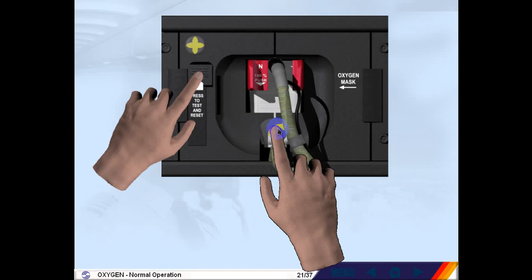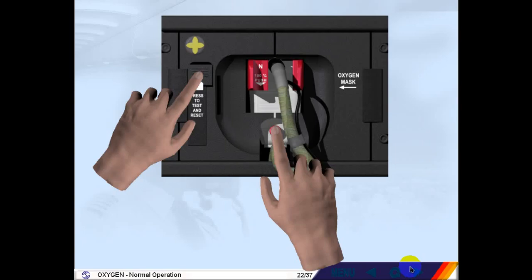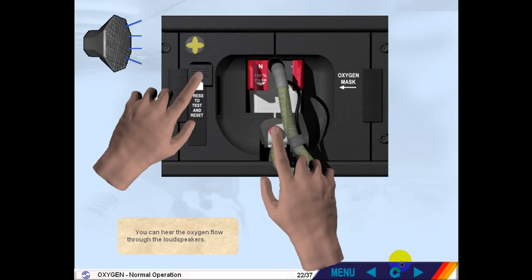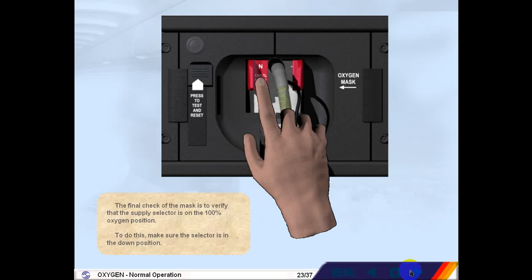The yellow flow indicator shows us that oxygen is flowing continuously and remains on as long as the emergency pressure selector is pressed. You can hear the oxygen flow through the loudspeakers. The final check of the mask is to verify that the supply selector is in the 100% oxygen position. To do this, make sure the selector is in the down position.